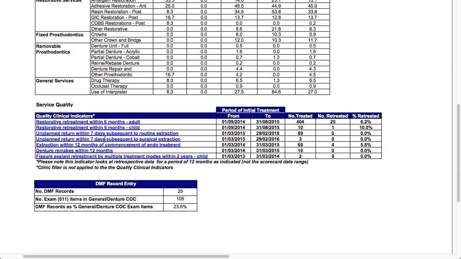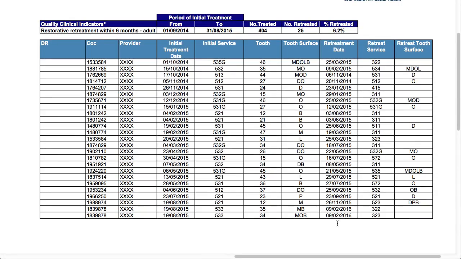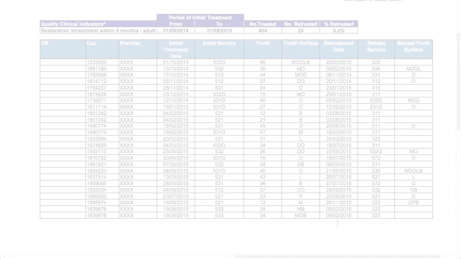When generating the Clinician Scorecard, you will observe labels for each of the clinical indicator measures are links. Clicking on any of these links will produce a separate report providing the details of the individual retreatments and unplanned returns that are reported in the number retreated column of the table. This retreatment detail allows you to identify the client, the course of care, when the initial treatment and retreatment occurred, what item codes were used, etc. For the restorative retreatments, the detail also provides which tooth surfaces were treated.